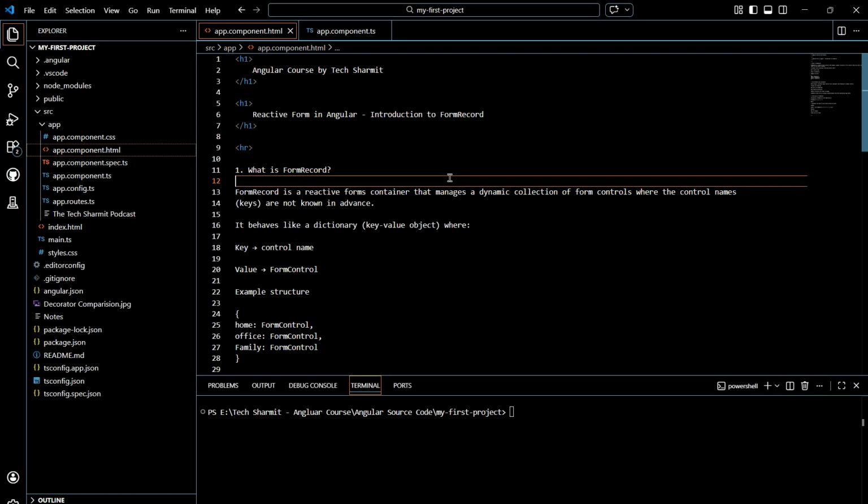In this session, we are going to talk about another very important topic related to reactive forms, where we will mainly start discussing the concept that is related to form record. I'm sure you might have heard about this term while working with your Angular projects, because this is something that is frequently utilized in Angular projects.